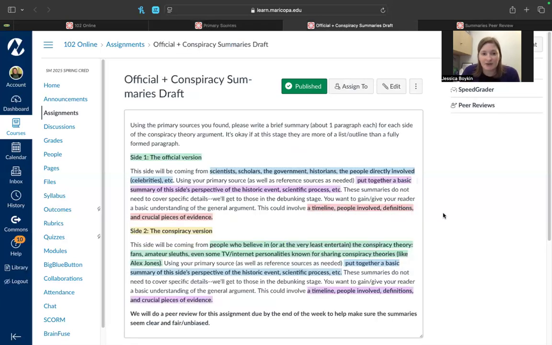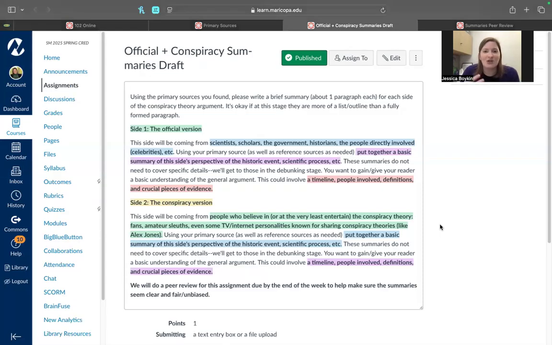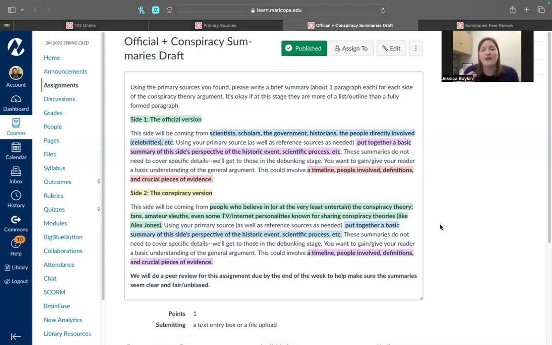Our other assignment this week is going to be writing summaries for our official and conspiracy sides. What I'm hoping you'll be able to do is use those primary sources that you found to really help inform you. It's great if you can include a quote from them, especially to show people who might believe in the conspiracy theory or the official side of the story that you've listened to the people who are actually espousing that, right? Like they are saying, this is the real truth. If you can quote those people, then that's going to help show that you've really listened to both sides. And so this will be great.